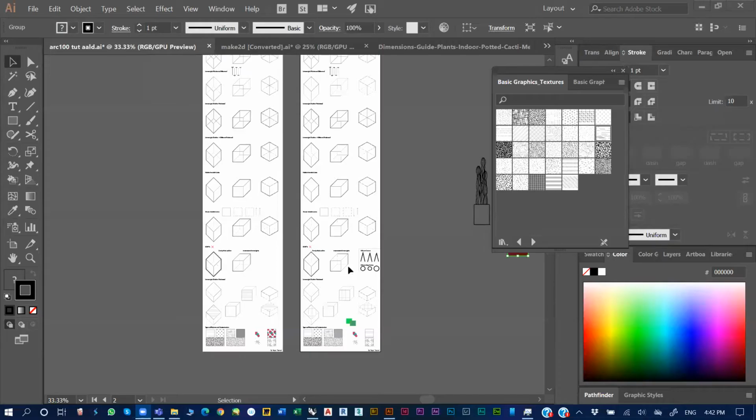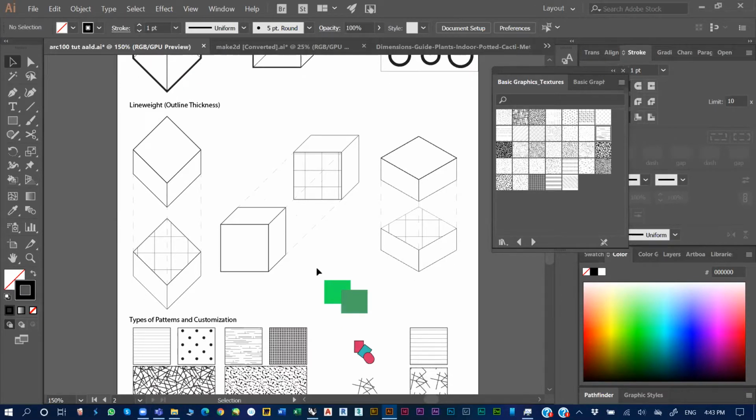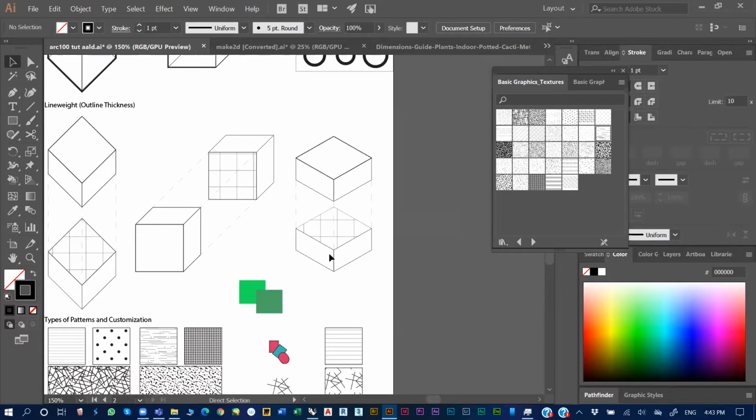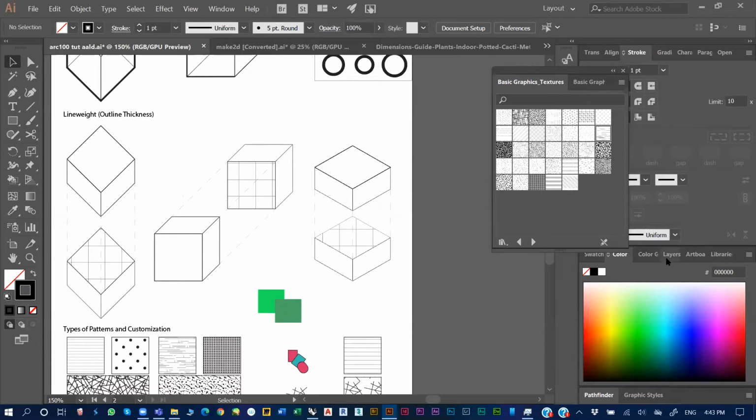I would say for hatching, it's much better to do it on Illustrator just because you have a lot of different varieties. Shadows, if you're talking about shadows in 3D aspects, I would say Rhino. But personally, whenever I'm doing renders, I don't really work with shadows because sometimes they can hide some aspects that I'm trying to show.